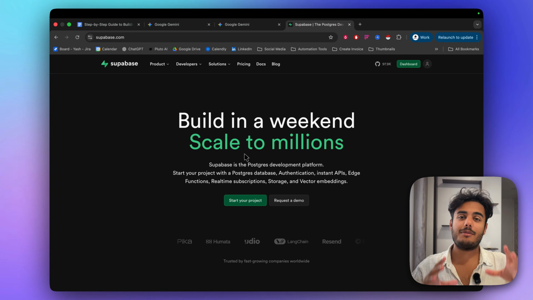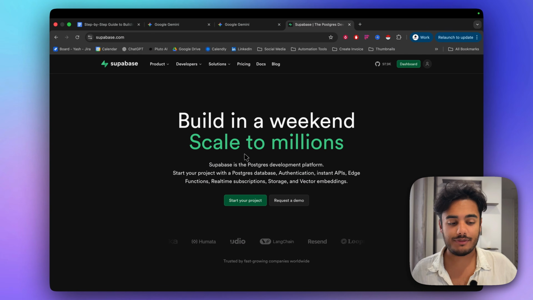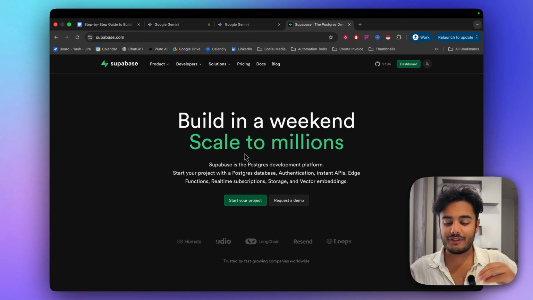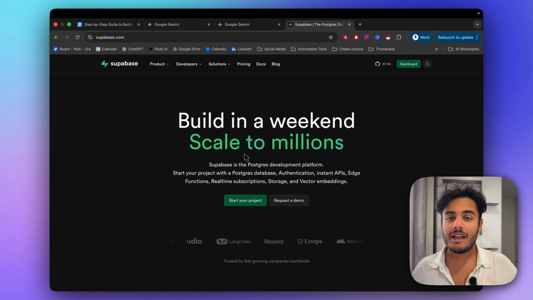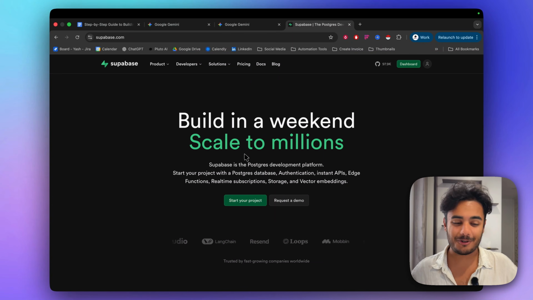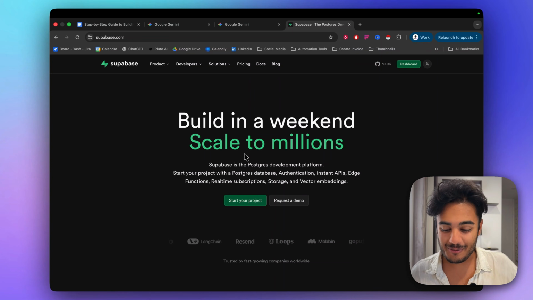So the first thing we're going to set up is Supabase. This is our database for the entire automation. This is where all the different data for all the different ideas that we're going to have are going to be stored. It's going to create a table. It's basically Excel on steroids. It is literally a really souped-up version of Excel.